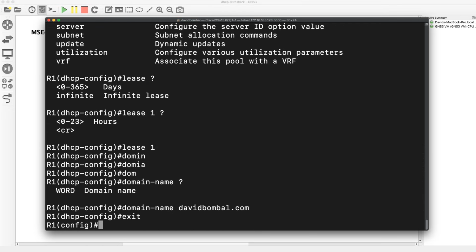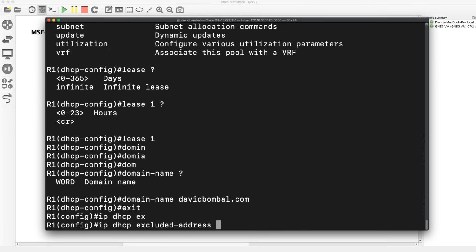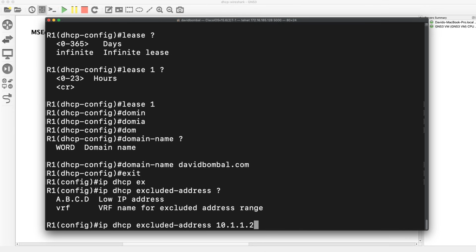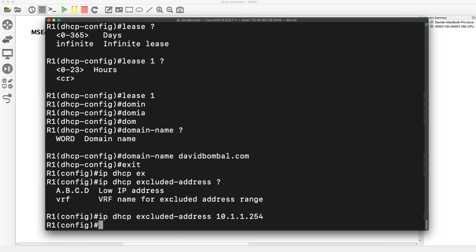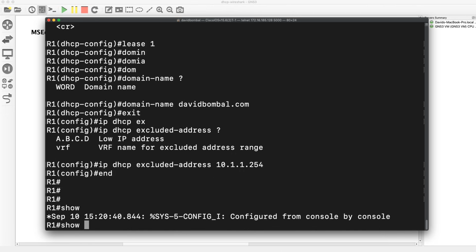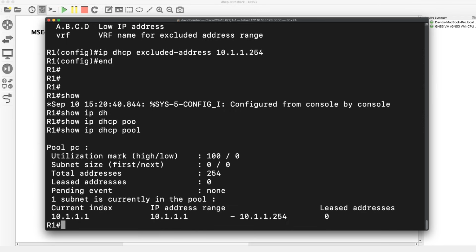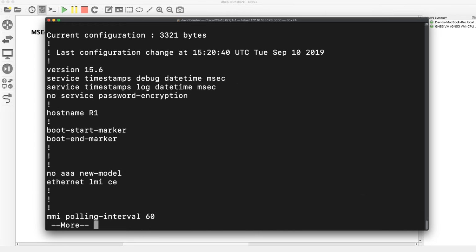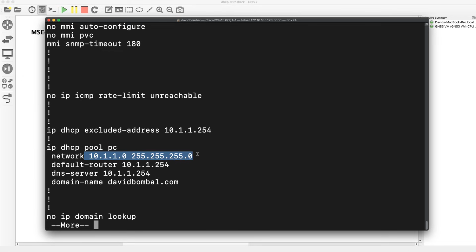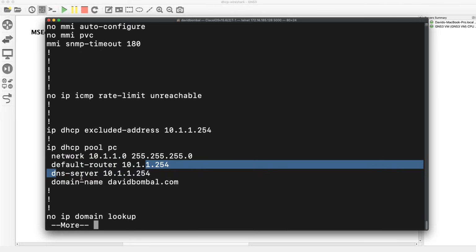If I go back one step, I could say IP DHCP excluded addresses, and let's exclude the router from the address pool. So on the router, show IP DHCP pool. I've configured a pool of addresses. The pool's name is PC. Total addresses in the pool is this. This is the addresses in the address pool. No addresses have been leased at the moment. Show run once again shows us that IP addresses in this range will be allocated, but this one won't.